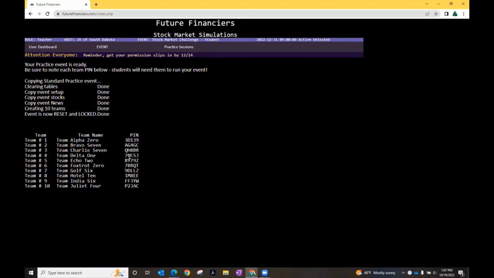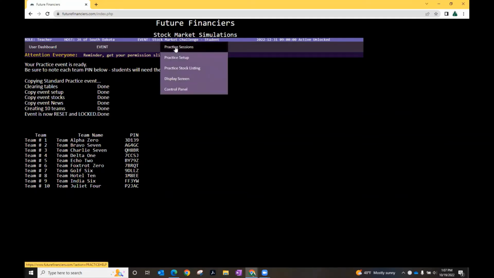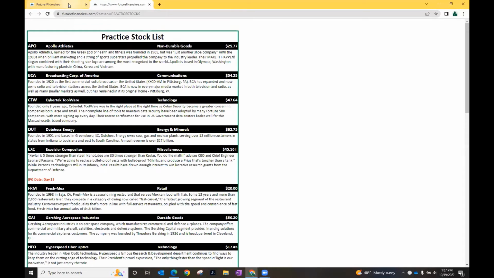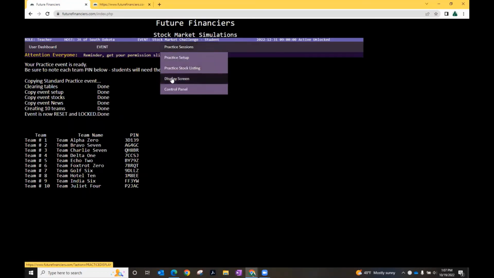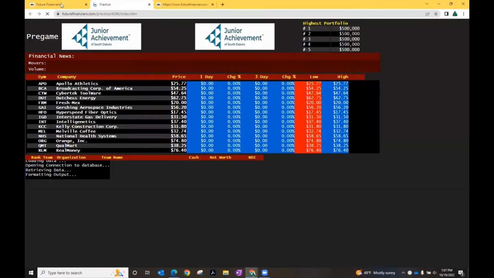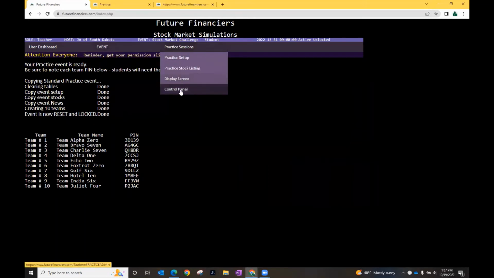So once you get this and you write down all of those codes, what you can do is hover back over on practice sessions and click on the next 3 buttons. So practice stock listing, you're going to notice it opens in a new tab. Go back, hover again, click on the display screen, again, go back, and then do the final control panel.